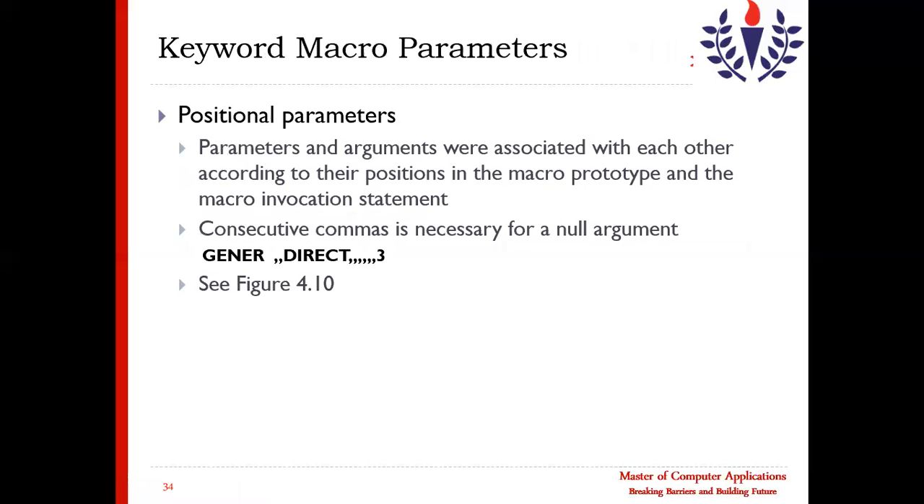Okay, so next, the last feature of the machine independent macro processor is the keyword macro parameter. This thing we have already discussed in the previous lectures, that we can define the parameters, or parameters get substituted in two ways. One based on their position or based on some keywords. Like if we are passing a1, a2, a3, a1 will be given to first parameter, a2 will be given to second parameter, a3 will be given to third parameter in macro definition.